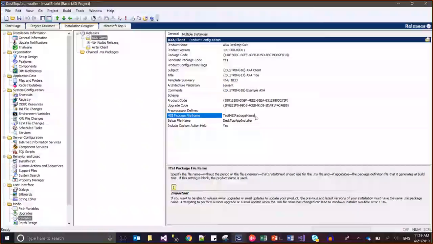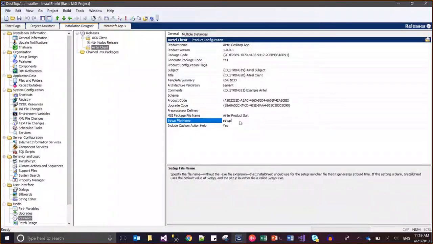So I will say, exa product suite, right? And here I will write Airtel product suite. And for the setup file name I will give a different name. In case we don't give that name, it will be setup.exe. Let me show you why it is like that. I will show you the output actually.